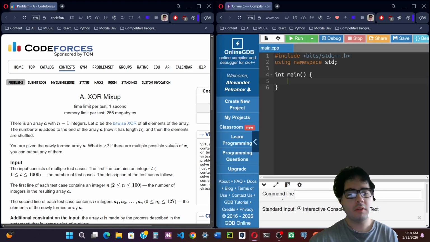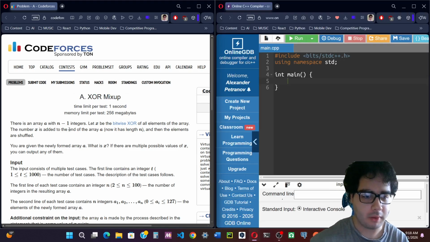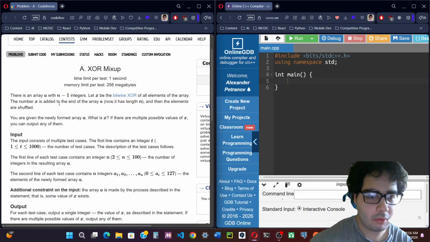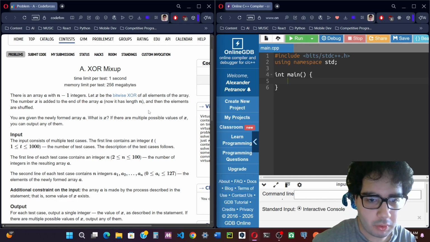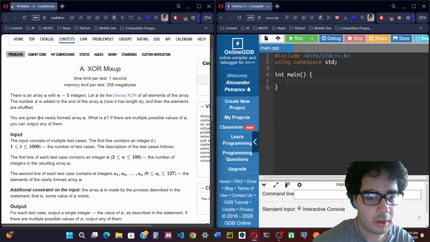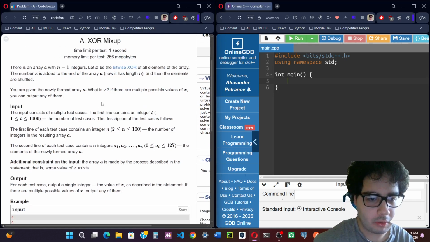So, today's question is the following: XOR mixup. There is an array with n minus 1 integers. Let x be the bitwise XOR of all of the elements in the array. The number x is added to the end of the array A. Now it has a length n, and then the elements are shuffled. You're given the newly formed array A. What is x? If there are multiple possible values of x, you can output any of them.